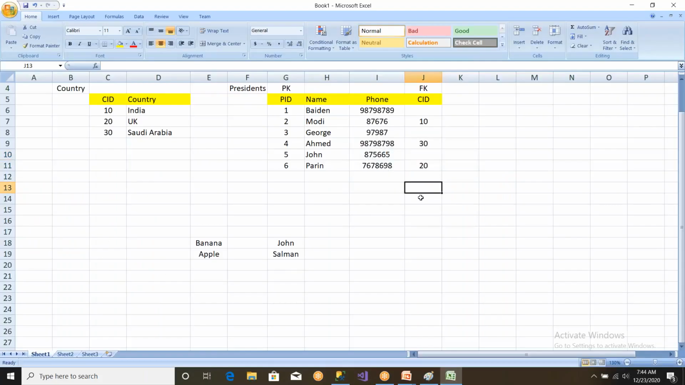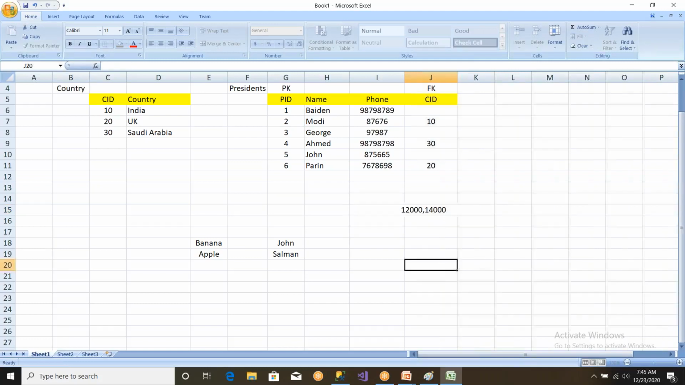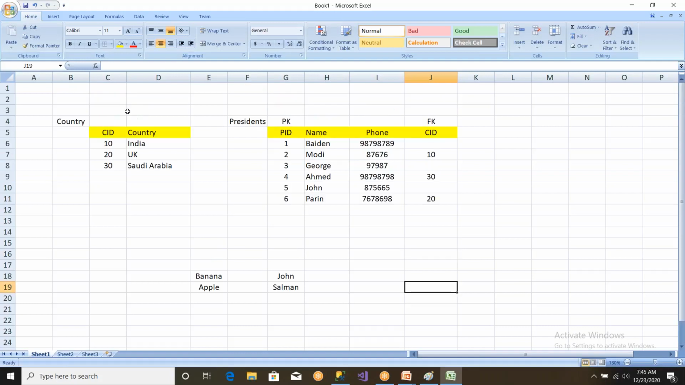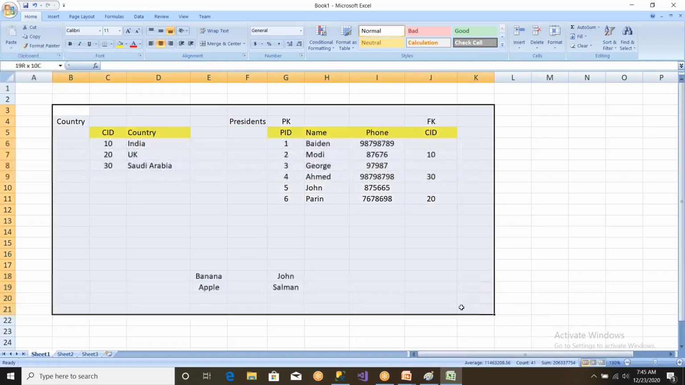You should have only one data in a cell. You cannot have two data here. So this is single data, single data, single data. You cannot have 12,000, comma, 15,000. You cannot give it like this. Clear? So this will give me a lot of issues. So how to tolerate it?